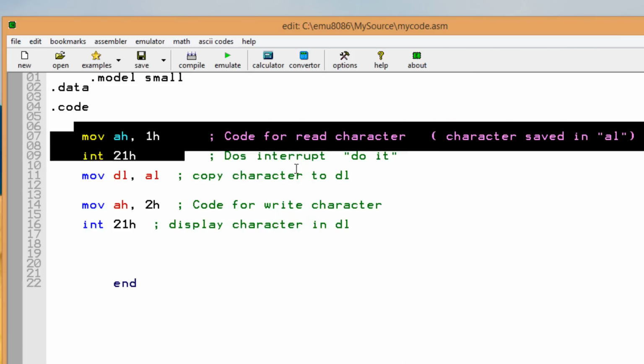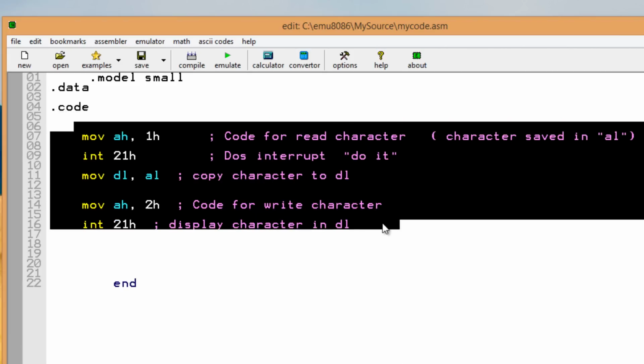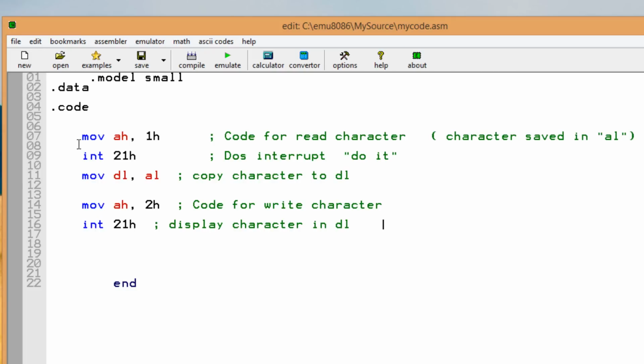Now, in the code directive, we have a bunch of lines of code. I'm going to describe what each one of these lines of code is doing. Let's start with the first one over here, move 1H into AH. Now, this is assembly code for read a character. What this is doing is telling the program that we're going to enter a character, and it's going to wait for that character until we enter it. So when we do enter it, that character will be stored in the AL register, so remember that.